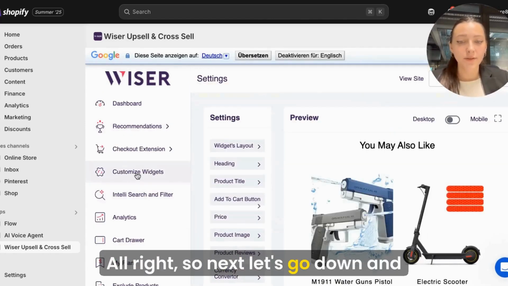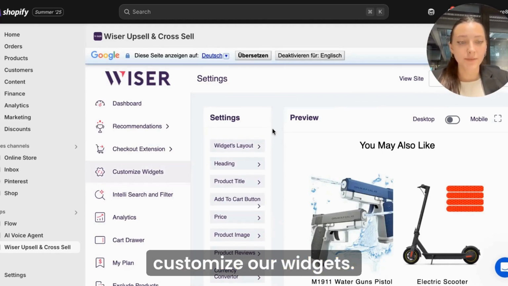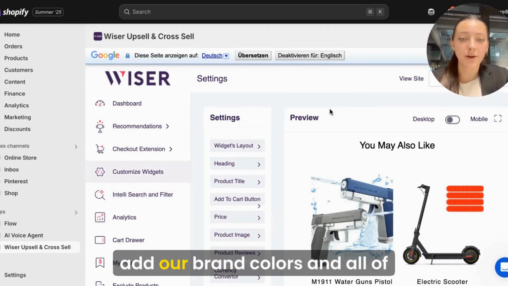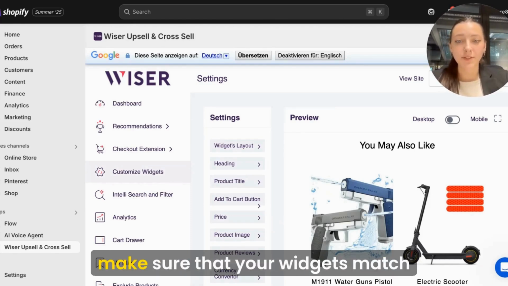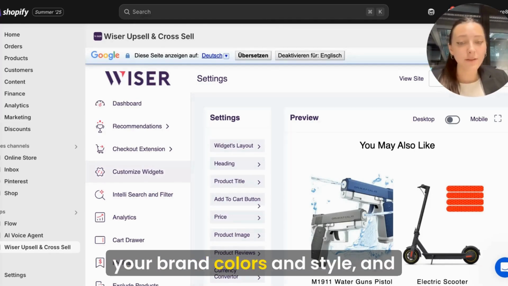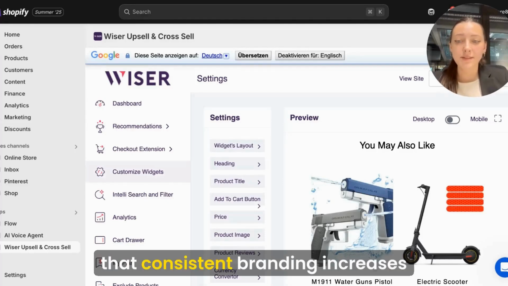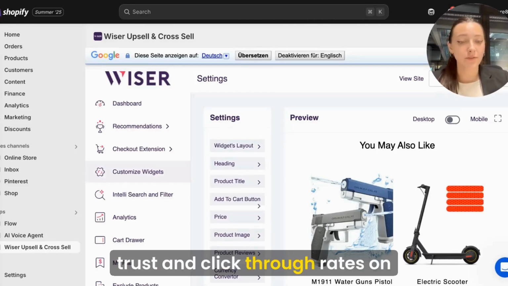All right, so next let's go down and customize our widgets. So in here, we're going to be able to add our brand colors and all of these things like that. So before going live, you want to make sure that your widgets match your brand colors and style, and that consistent branding increases trust and click-through rates on your store.